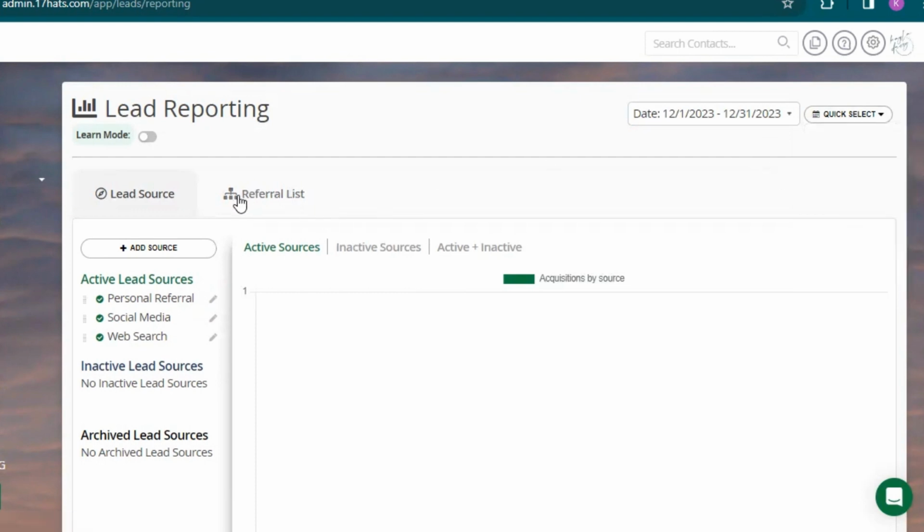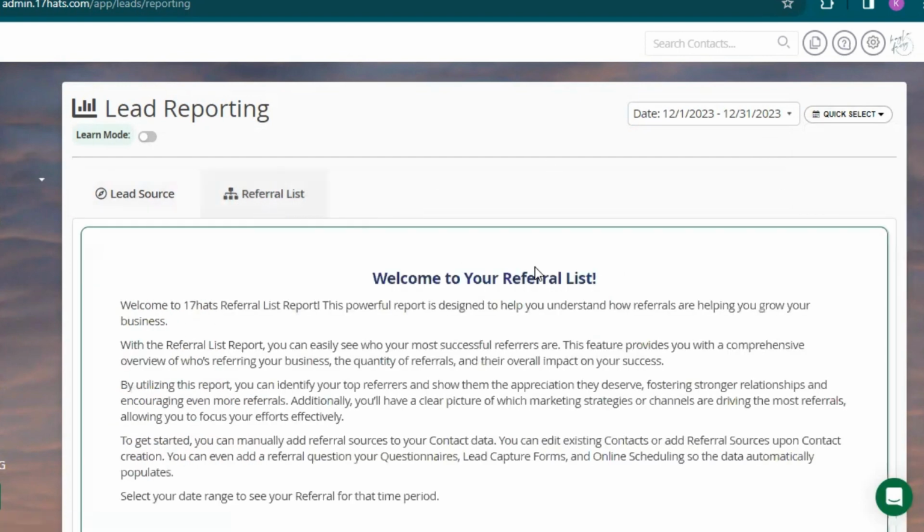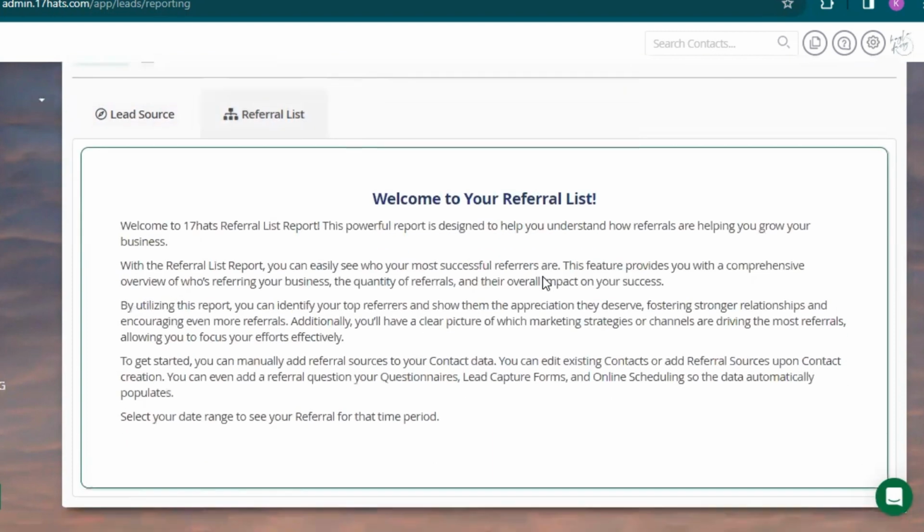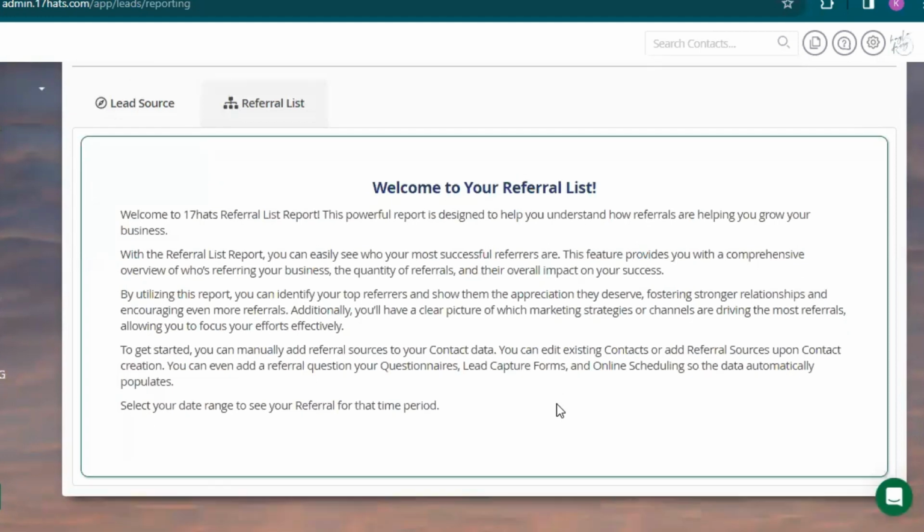Now, you'll see here that there's also this referral list function. So using these instructions, you can connect referral sources to specific contacts, for example, past clients. So then you can know who specifically among your contacts is referring you in case you want to send them a thank you or a gift or something like that, or just to know who is actively promoting your business, because those are people you want to maintain a good relationship with.